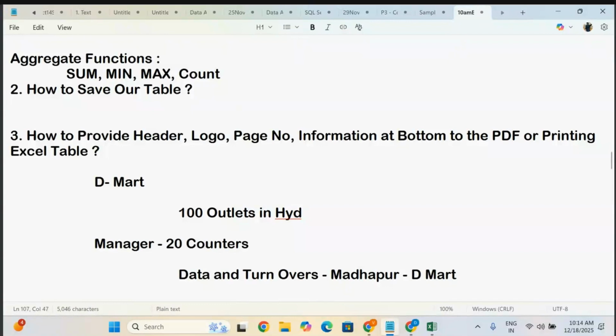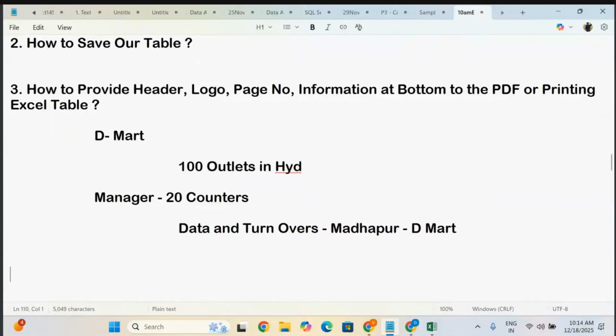From this Madhapur location DMart, you have to get the data. The data should be in table format, and I want to add the logo of your DMart also in that table. Who is that manager? The manager's signature. Otherwise you can give some other valid information, some information you require, coming particularly from Madhapur.